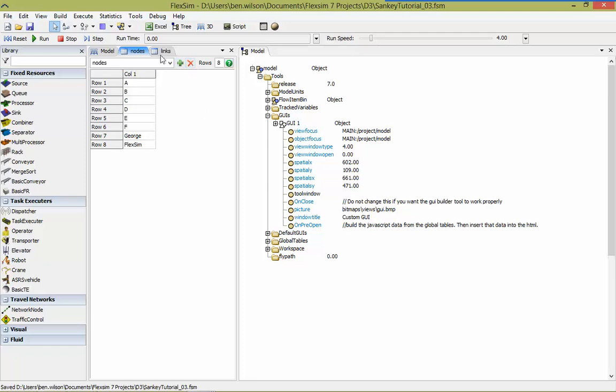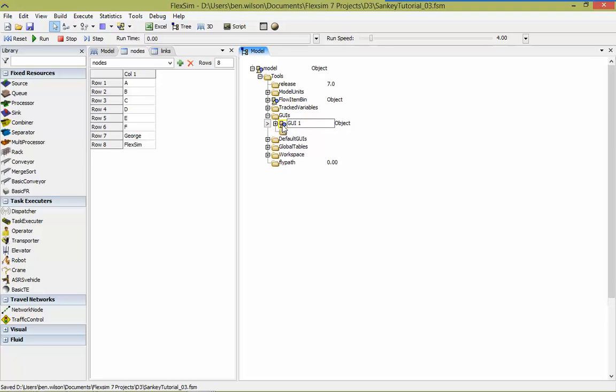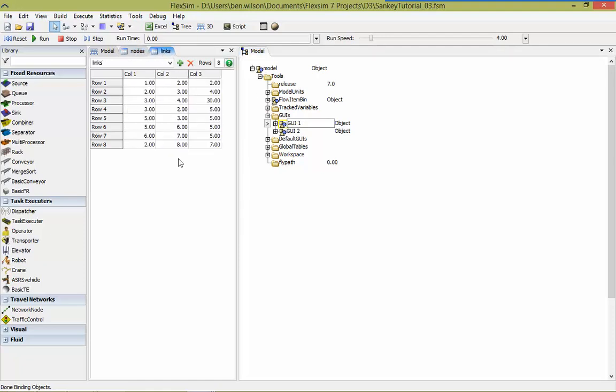To accomplish that, let's just copy our GUI here. We'll call it GUI 2. So we're going to keep this static GUI. We're going to keep these static data tables, but we'll also add some new dynamic ones. This GUI 2 will be our dynamic GUI, dynamic data.